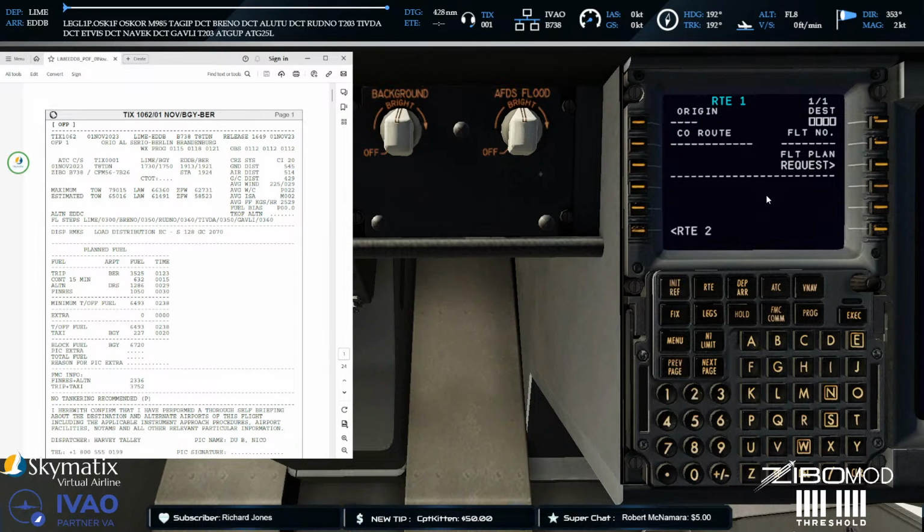So if you go LIME EDDB and go company route, you can go activate and execute. You see no flight number is filled in, so now I have to go TIX 001. That's my call sign, so that goes in there.